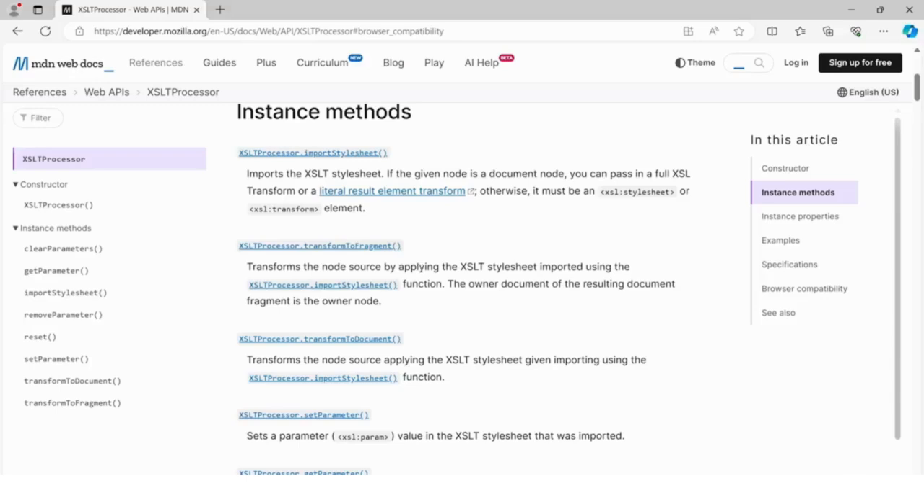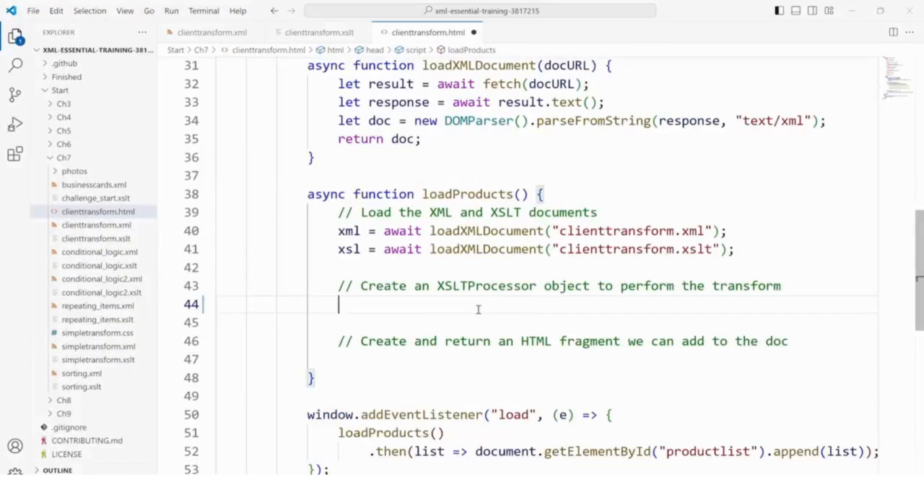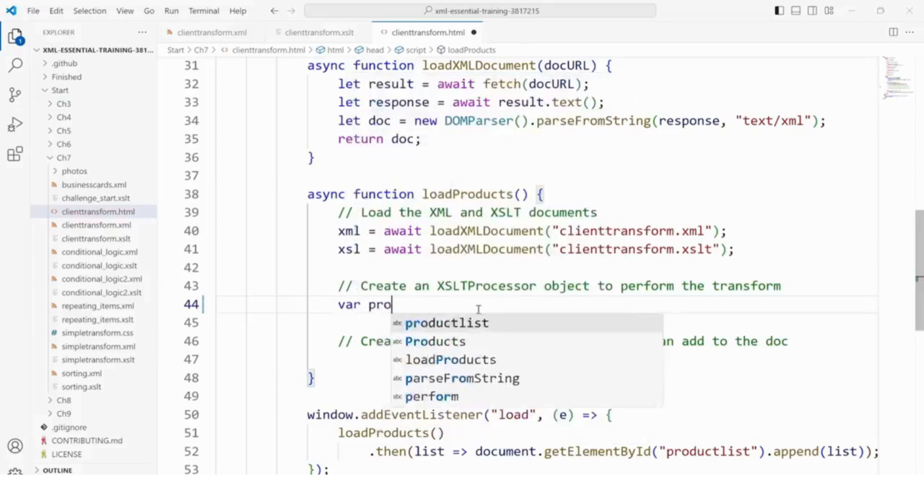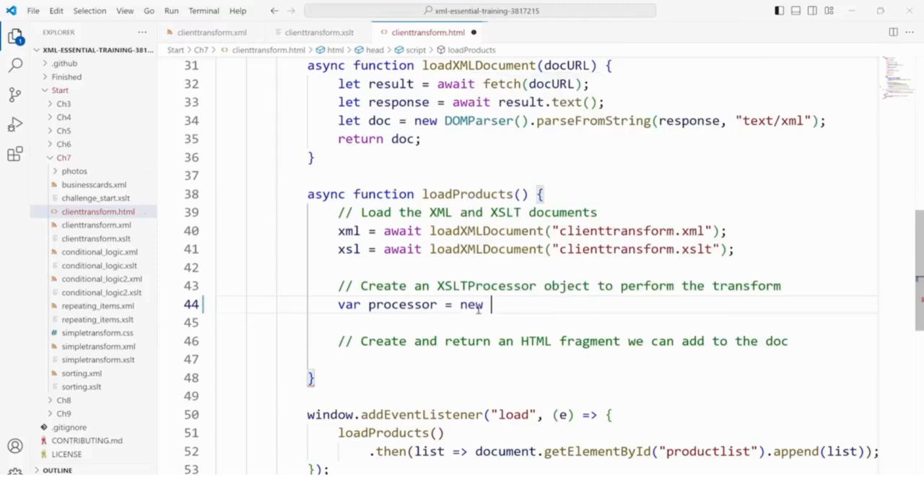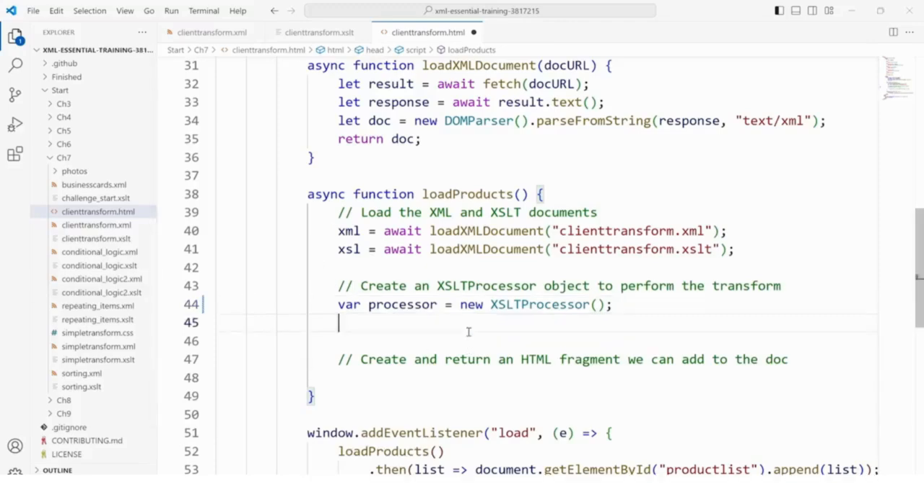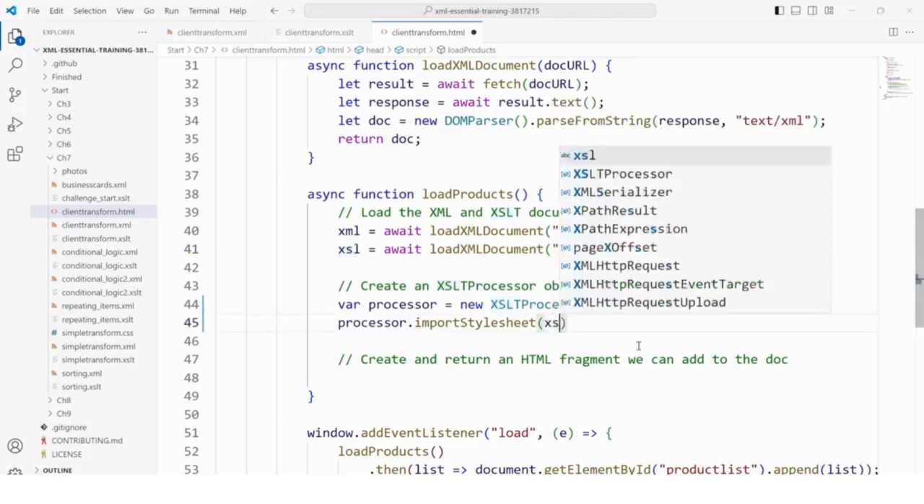Let's go back to the source code. The first thing I need to do is create an XSLT processor object to process my transform. So I'm going to create a processor, and that's going to be a new XSLT processor. Then once I've done that, I'm going to import the style sheet that I just loaded. So I'm going to call processor dot import style sheet, and that's going to be this variable right here where we load the style sheet.